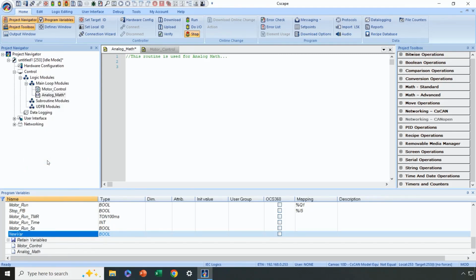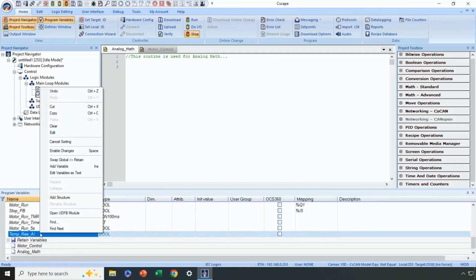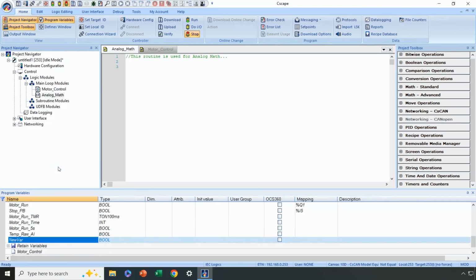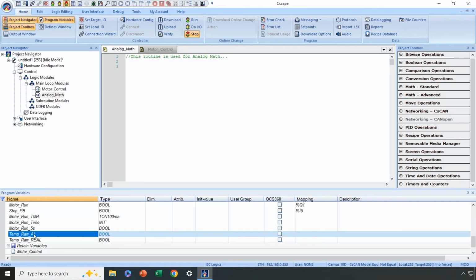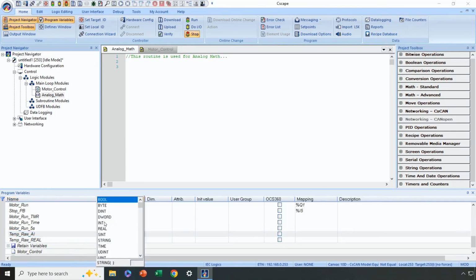creating variables. Let's create one for analog input coming in. Let's say it's temperature, temp raw AI. Next let's add one. Let's say that this is a real value of that temp raw AI. Let's make the next one temp raw real. Now one important step that we did not do when we created this one, you need to set the type. The raw AI coming in from the analog input is an integer value.